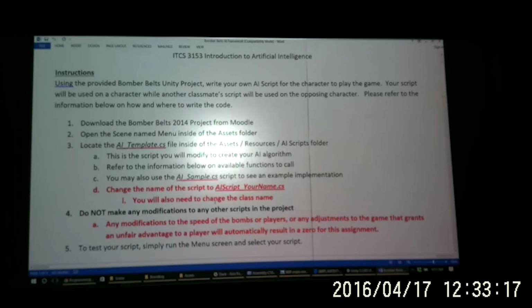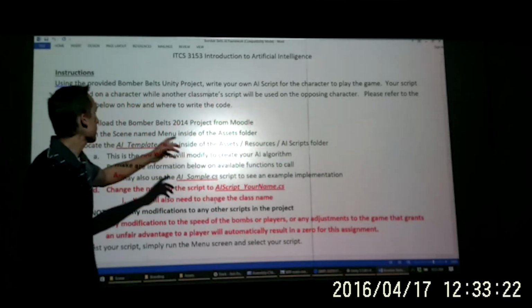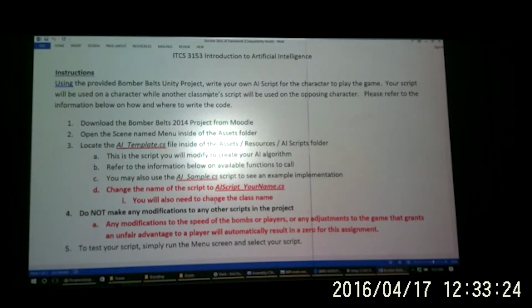So, using the provided Bomber Belts Unity project, which we just looked at, write your own AI script for the character to play the game. Your script will be used on a character, while another classmate's script will be used on the opposing character. Information below on how to write the code.